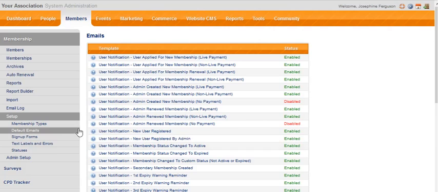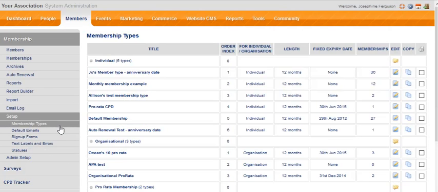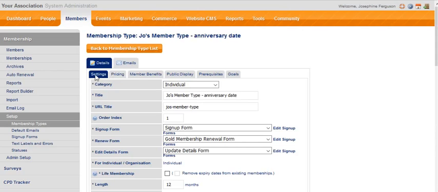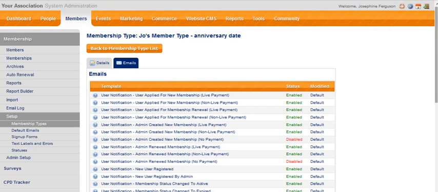Once you've done that, click on your membership types, and this is of course still in the membership setup area, and go through and choose the membership type that you think needs its own specific email messages. So click on that type, and with the controls for that particular membership, one of them is a tab called emails.